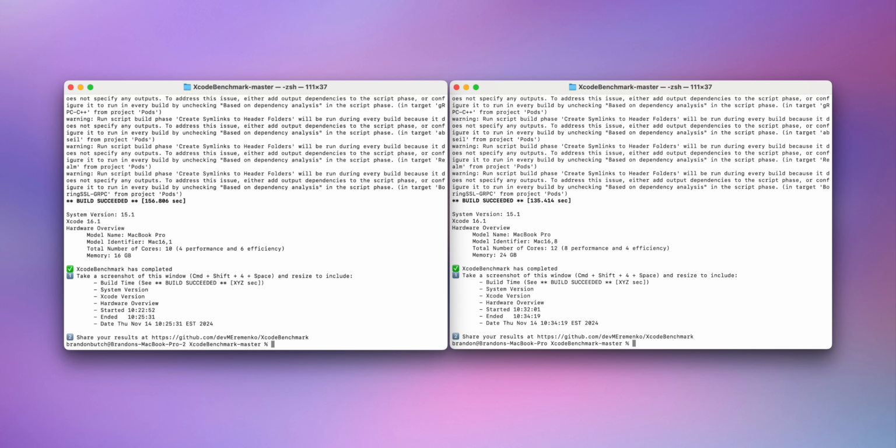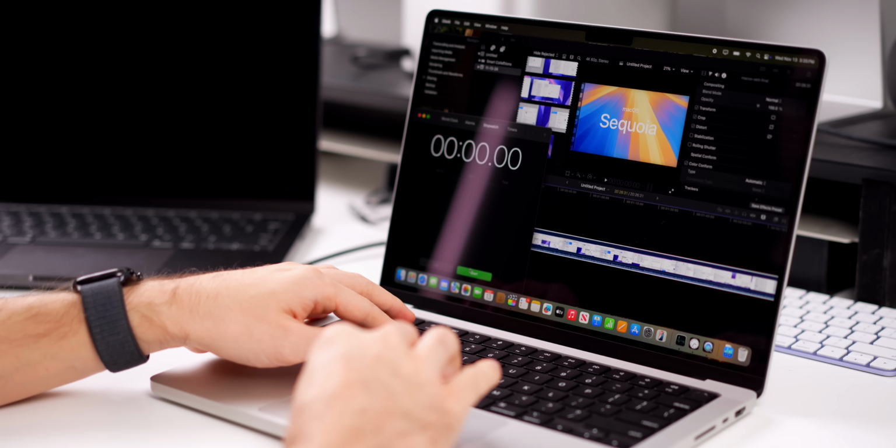And we also ran an Xcode benchmark, so we can see that the build time for the M4 was 156 seconds and the build time for the M4 Pro was 135 seconds. And then of course we did some real world testing.